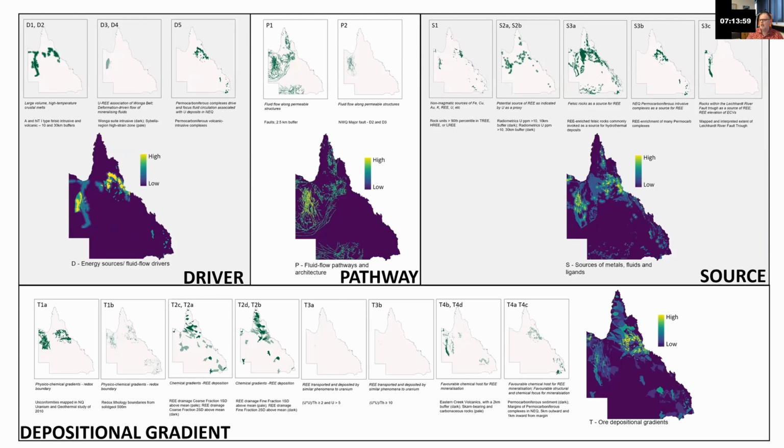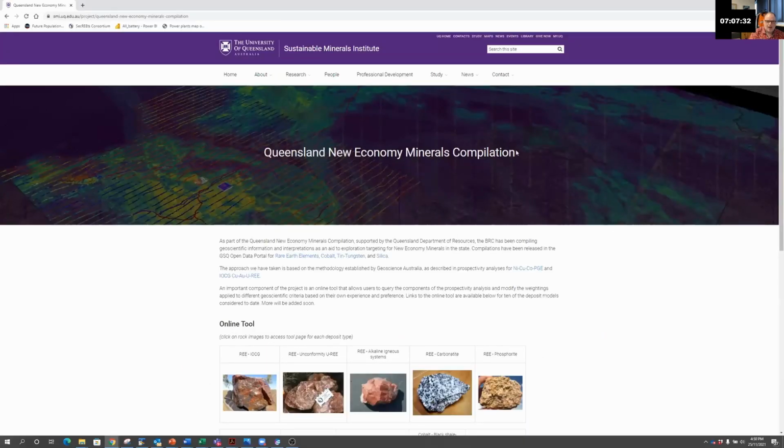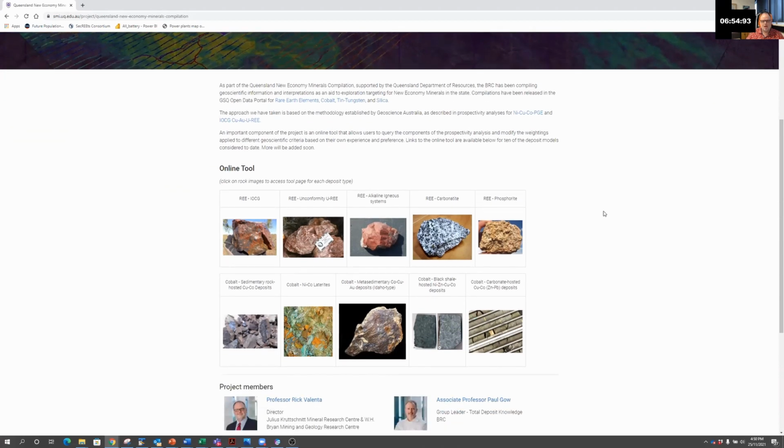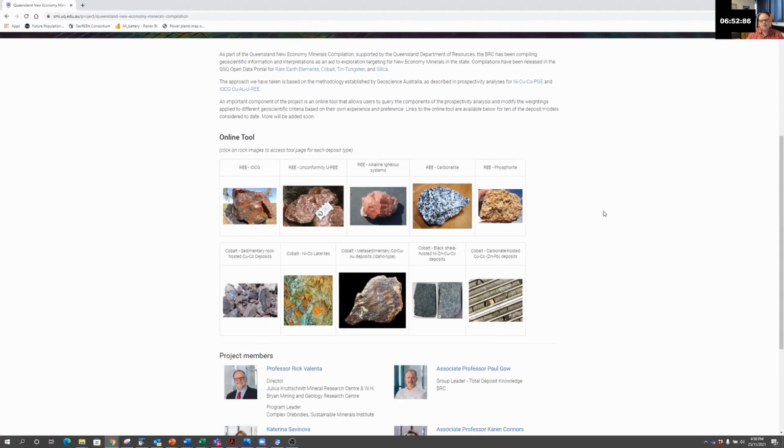And so you're probably already guessing this tool is not as high tech as some of the other fantastic talks we've seen today. It's really just something that allows explorers who don't generally, with a few very notable exceptions, start messing around with Python scripts within ArcGIS and so on, to access the products that we've produced and interrogate them in their own way. So these are the different models that we put in so far.